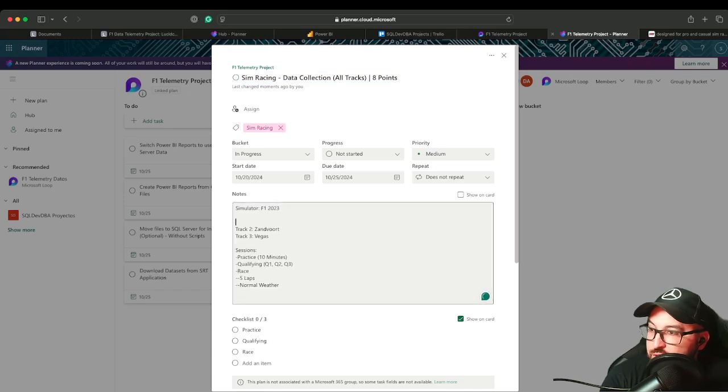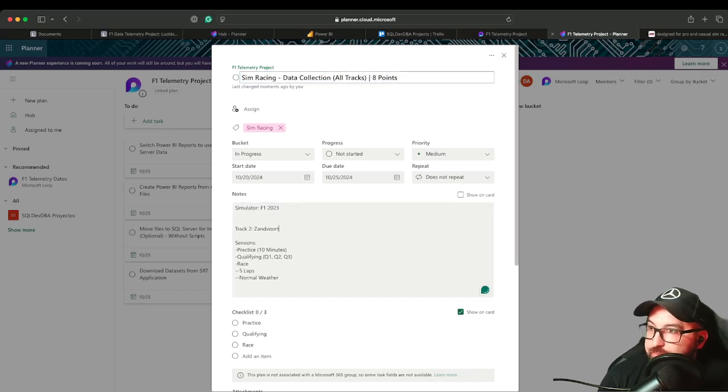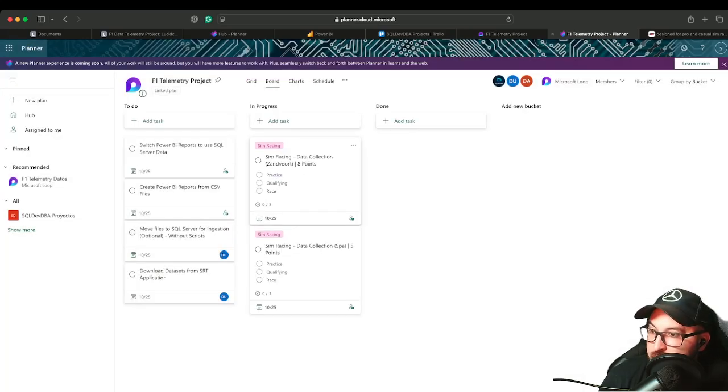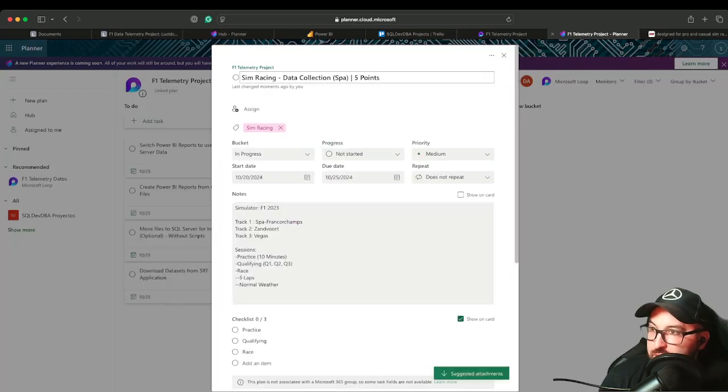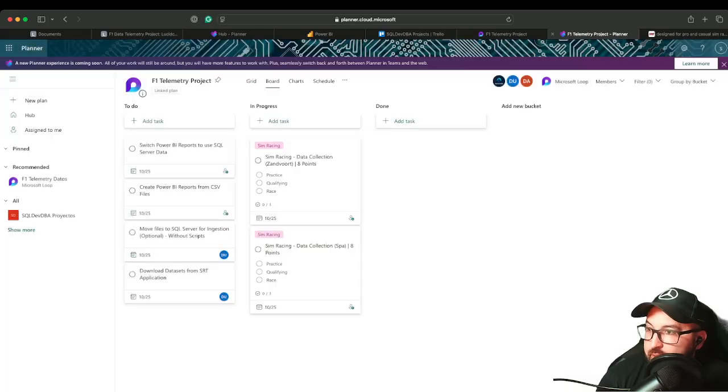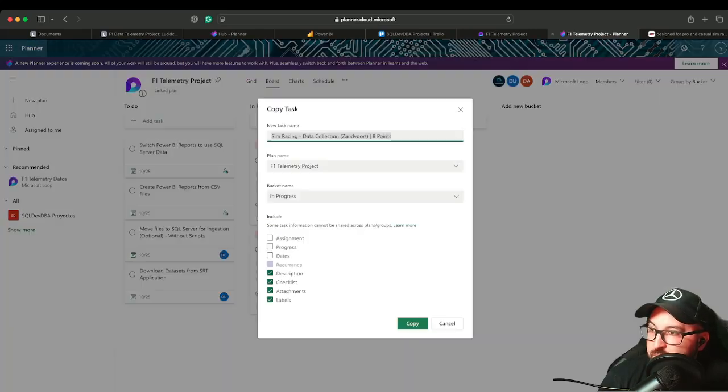So now we want just track 2 here. So we say track is Zandvoort. That's 8 points, and we could still keep our checklist. That's absolutely fine. We have this one, which we're going to change to 8 points, and we're going to copy it one more time for track 3.